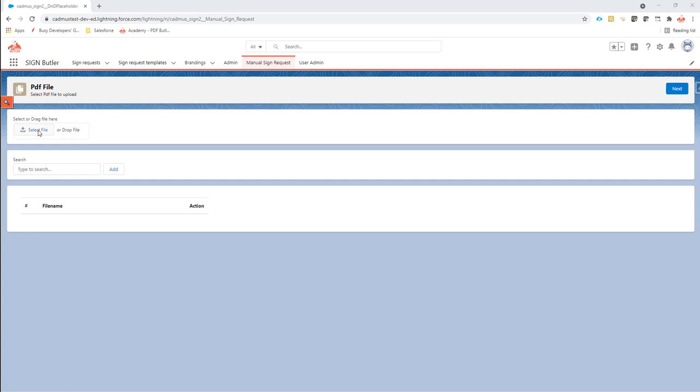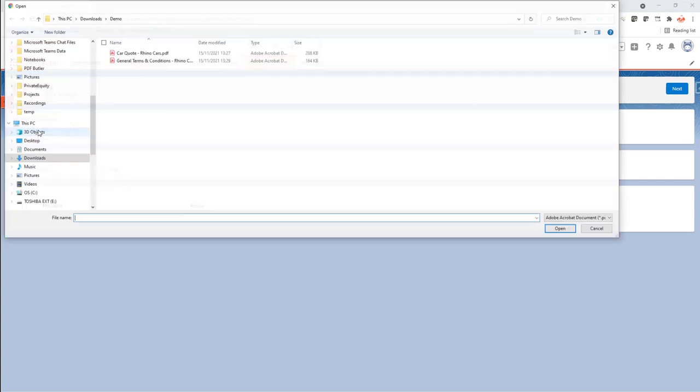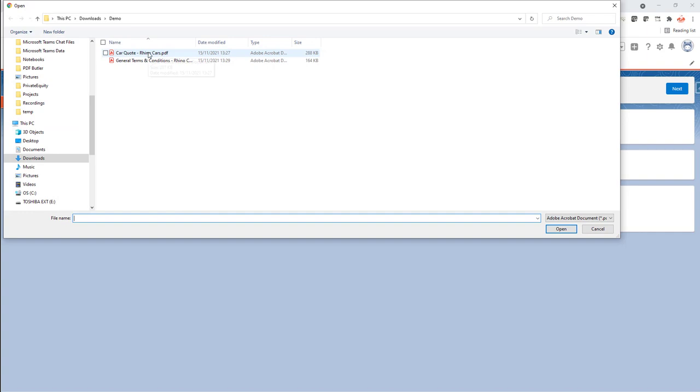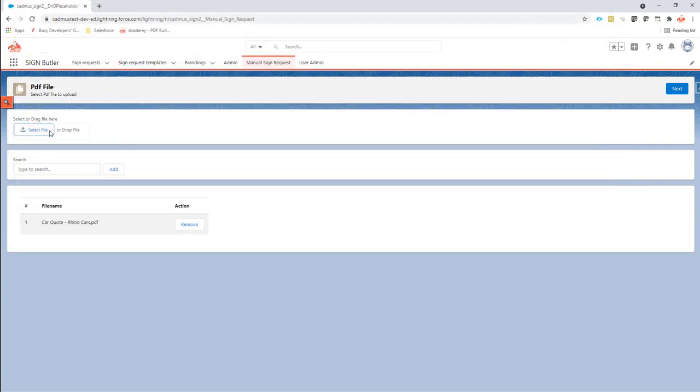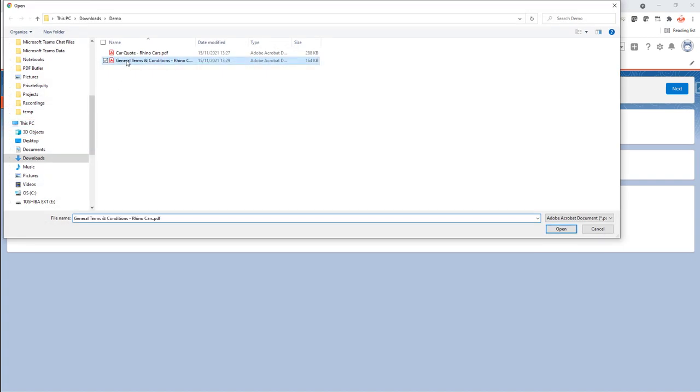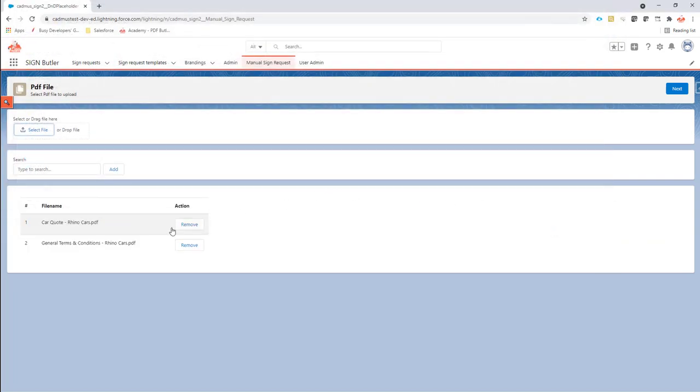In my case, I'm going to select two files. First of all, I'm going to sign my car quote document. Next, I'm also going to add general terms and conditions that need to be signed. So in this case, there are two files. You can sign multiple files or only one file, depending on your needs. Okay, the two files are now there. I can just click the next button.